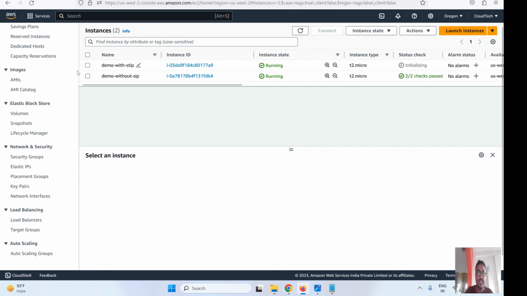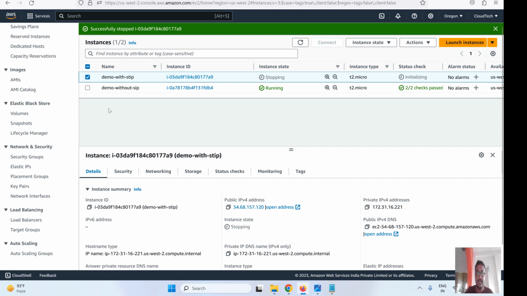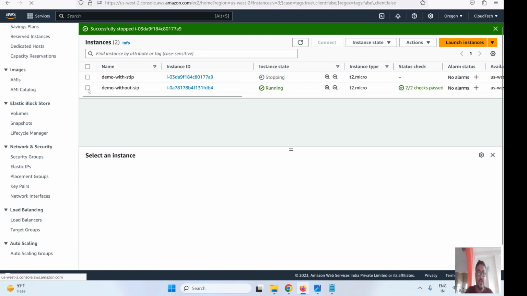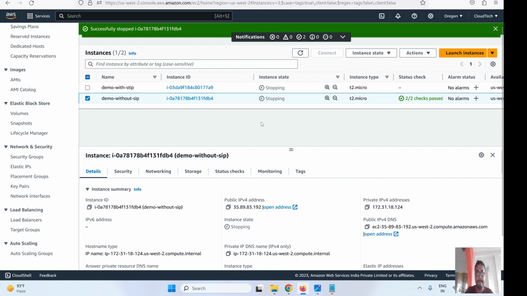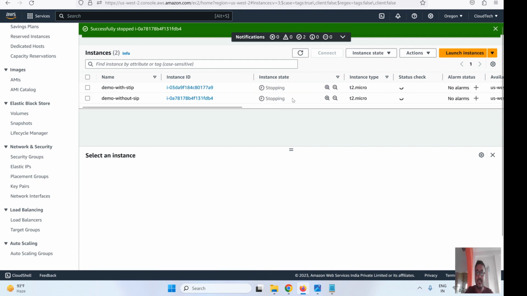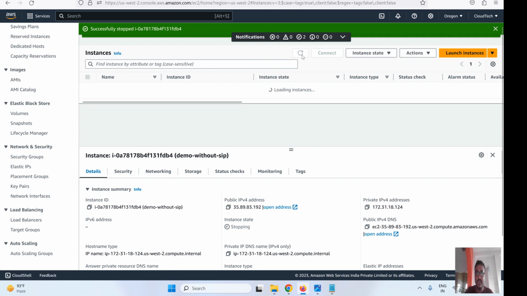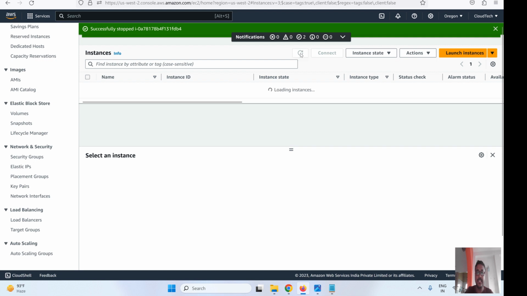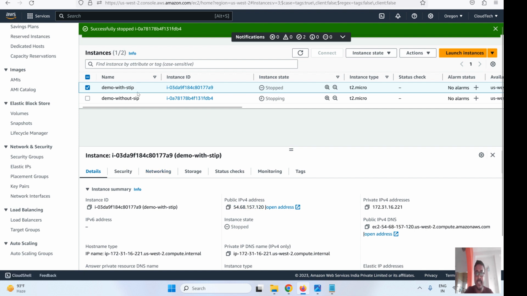Suppose it is non-business hours, so let me stop this instance here. Now let me stop the one without Elastic IP as well, just to showcase the difference here. The instances are in stopping state. Let me show you that. The IP address is still there here. For the static IP, this Elastic IP, it still remains the same. Whatever Elastic IP address we have, the same IP is present here.